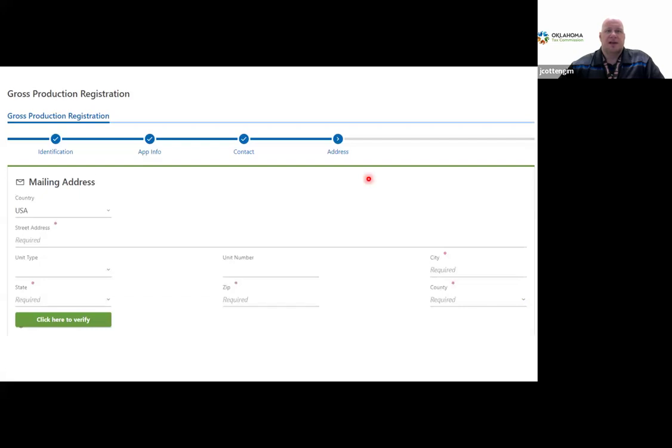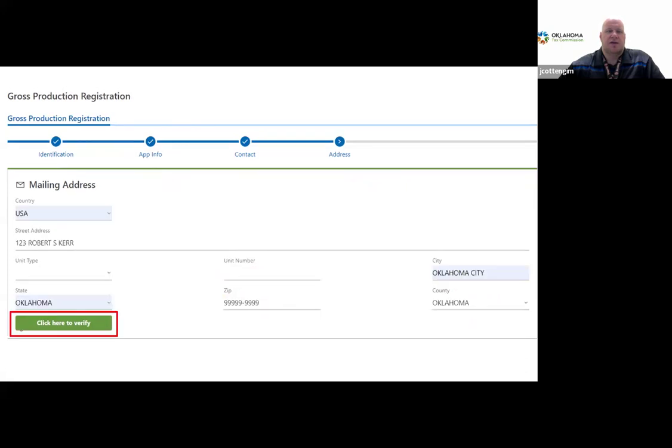So the next thing it's going to ask for is what is the mailing address for information you want to receive from the tax commission. It's going to ask you again for that basic information, such as the street, if you have an apartment, business suite, that unit number, the city, the state, the zip, and the county. So we enter that information.